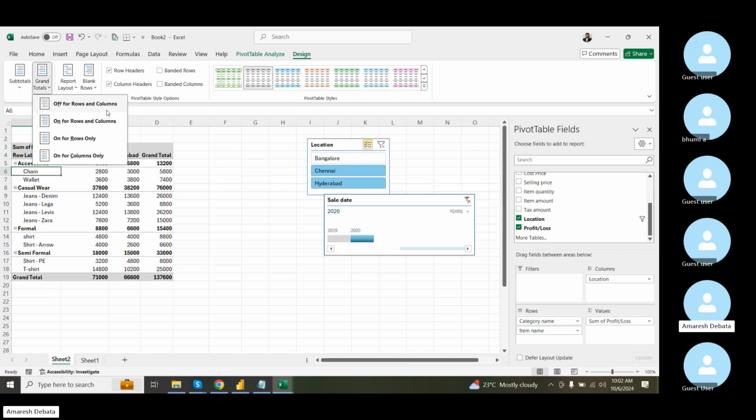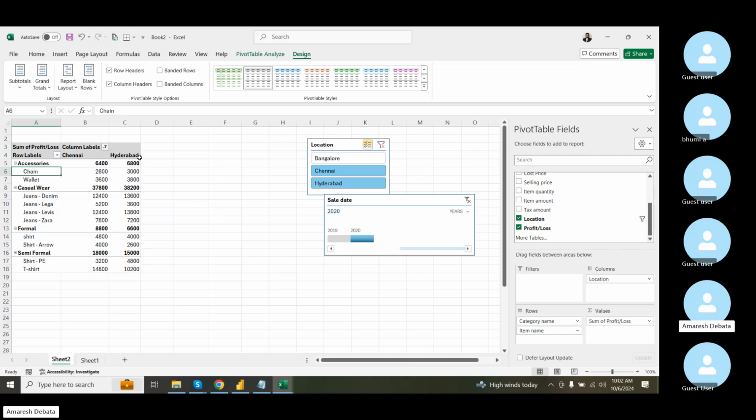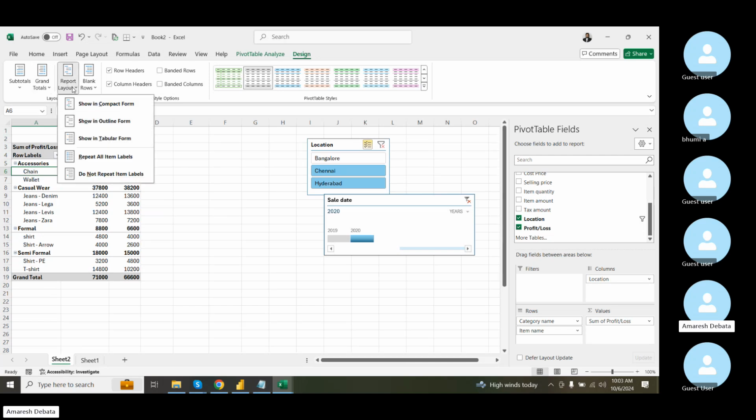Then same as your grand total. If you want grand total for columns or rows, you can turn that off. So now your grand total is gone. But if you want grand total for only rows or only for columns, you can play around with that. As per your client requirement, you can go for that. Then you have here one important thing, report layout. Report layout means different structure of your report.